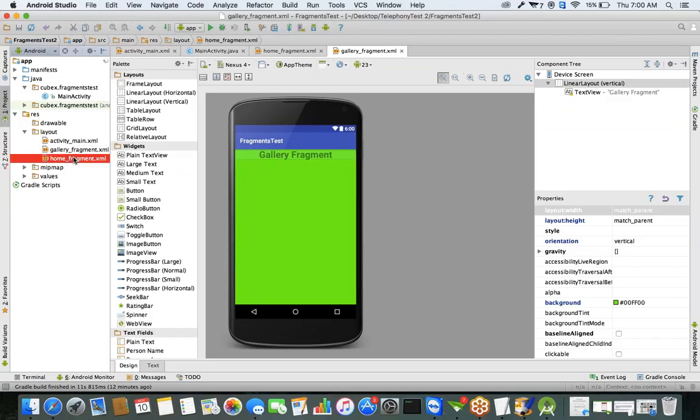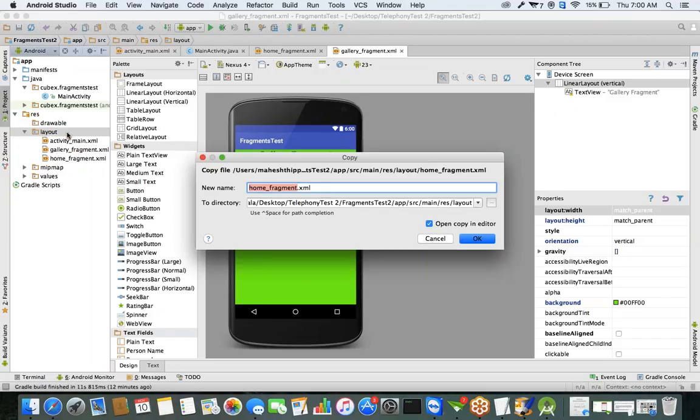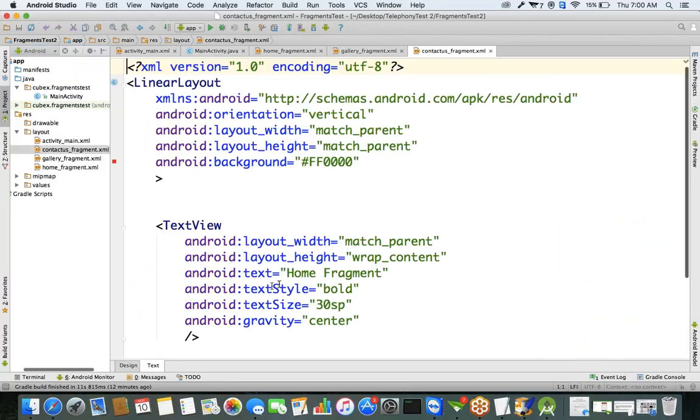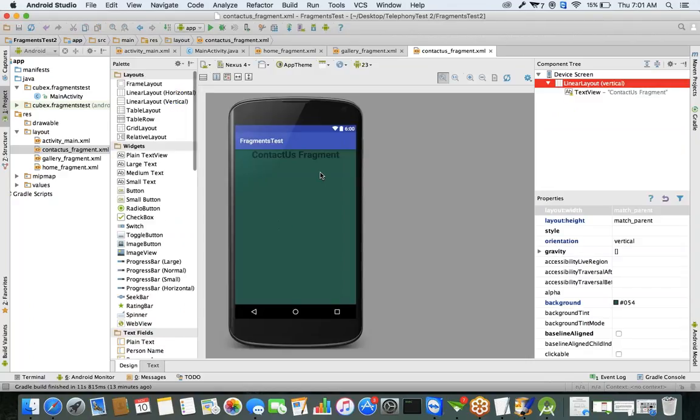Next, I have to create one more XML file in the layout folder, the contact us fragment, alongside the home fragment and gallery fragment. What is the background color for this? A red color. Contact us fragment. Okay, I created three fragment XML files.